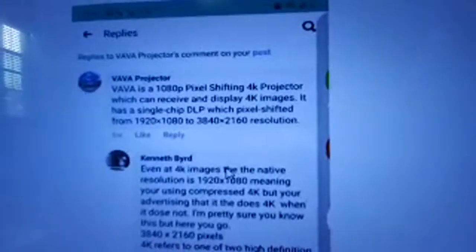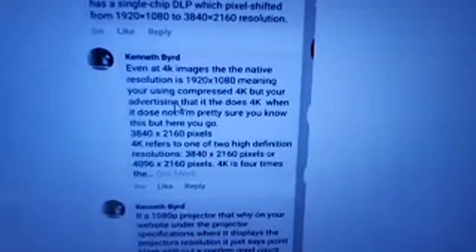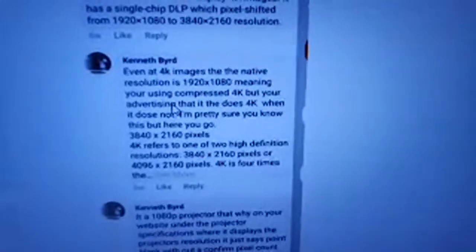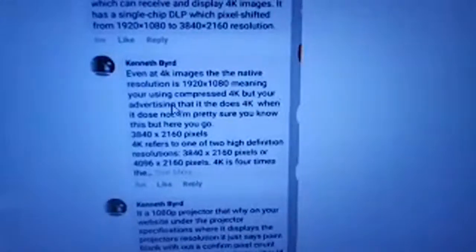Now, let me show you something right here. All right, so in this conversation, I had to come in here and have a conversation with these people. This is a company that actually owns the projector. It was their Facebook fan page where they're talking back and forth. I explained to them, why in the world are you telling people it's a 4K projector when you're using pixel shifting technology? Even at 4K, the native resolution is 1920 by 1080p, meaning you're using a compressed 4K, but you're advertising that it does 4K. They do, they advertise the projector does 4K.